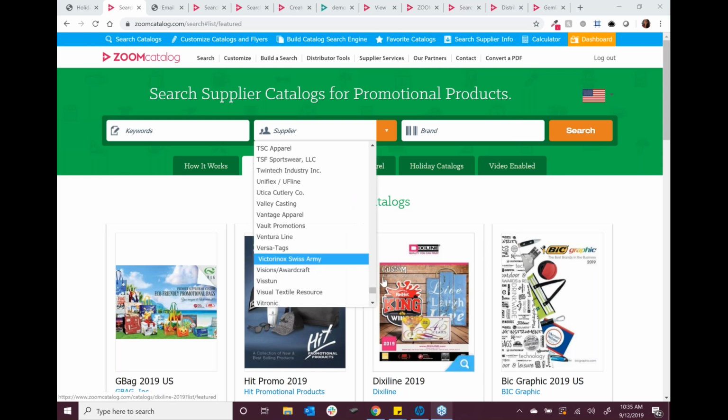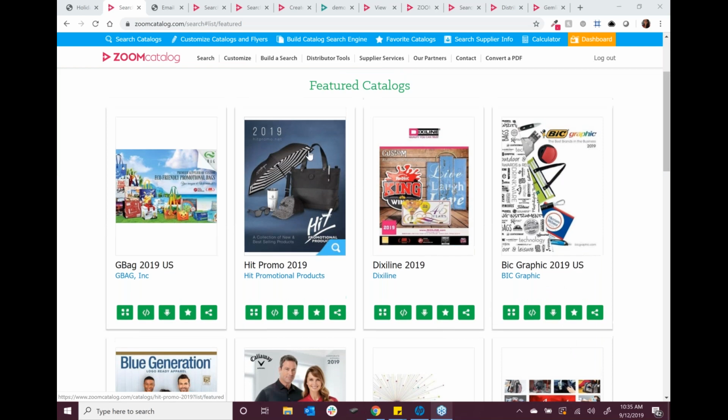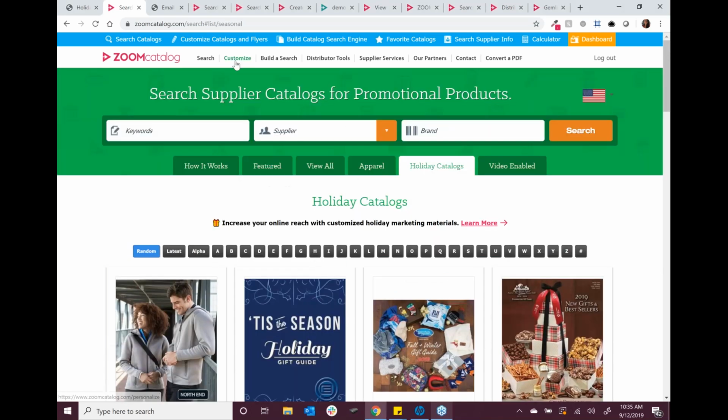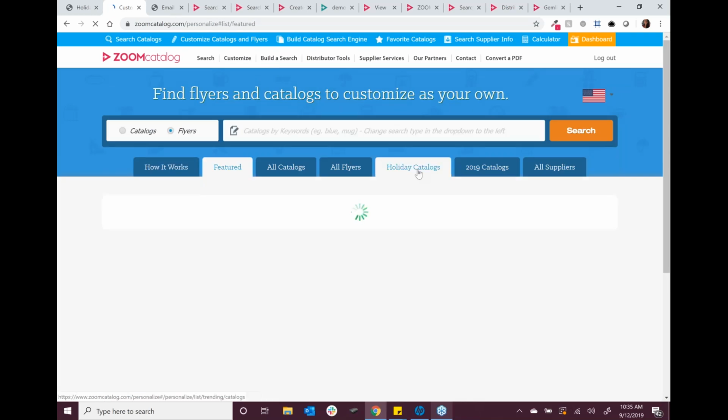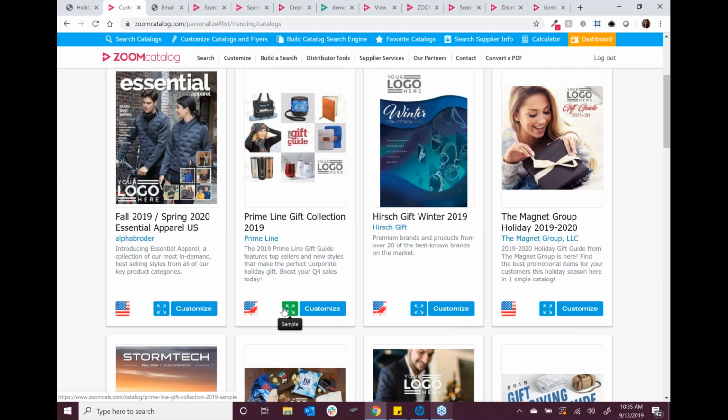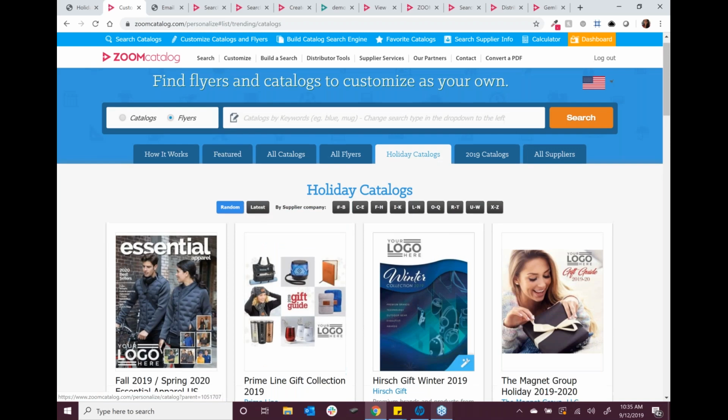So if you come here and click on view all holiday catalogs, before I'm on the search, if I go to customize, when you go to view all holiday catalogs here, before you customize, you can choose to view a sample and you can take a look at what that's going to look like. So if you want to see some samples, you can do that as well, but we'll send some in the email with the link to this webinar.